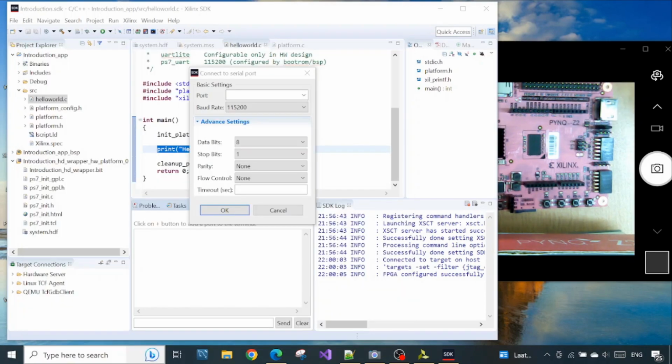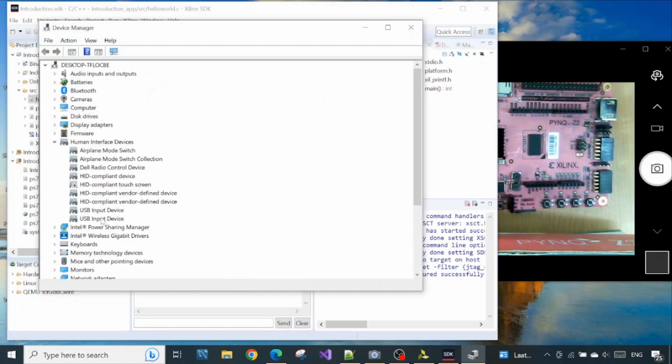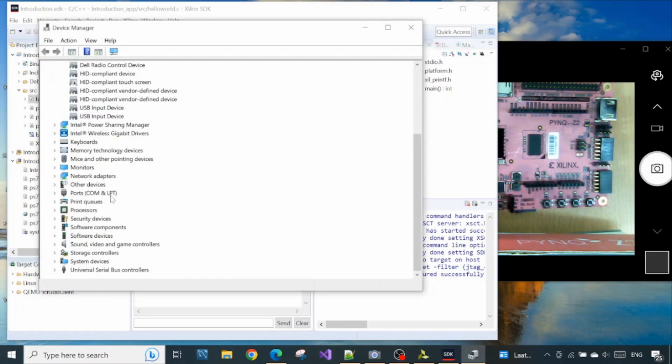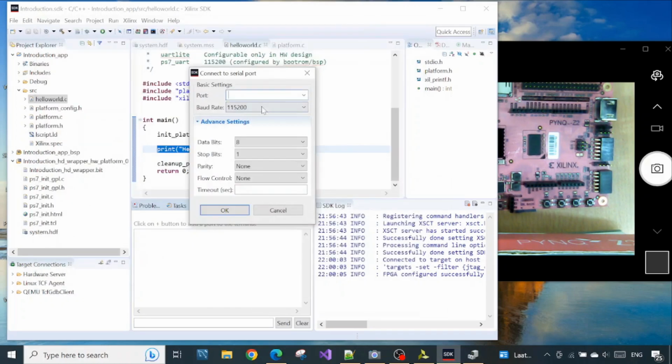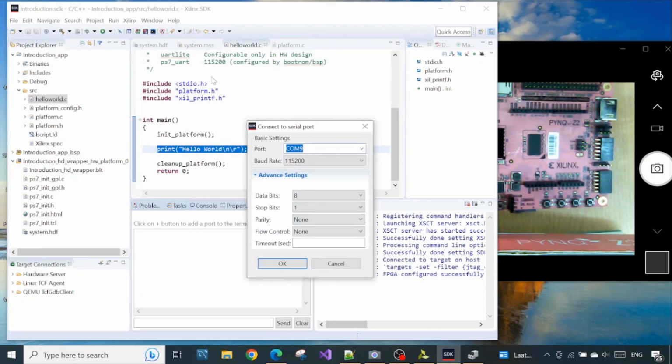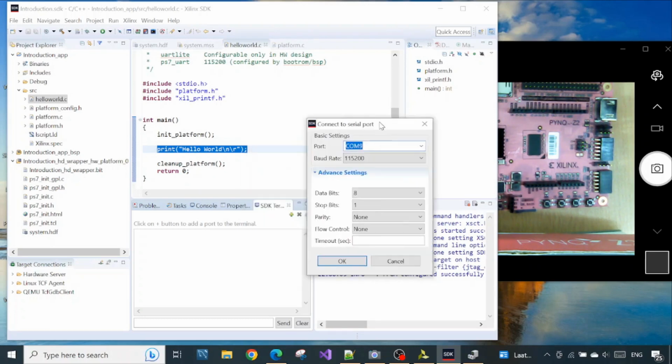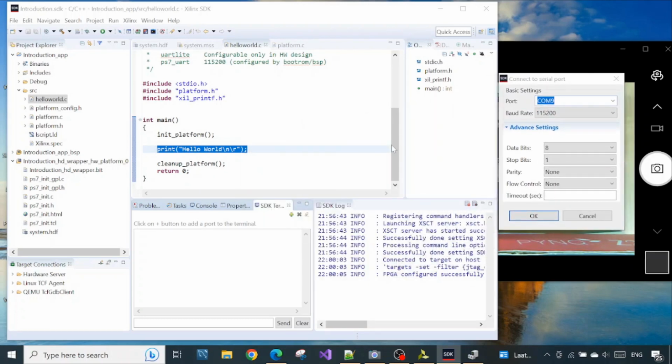device manager and we go to ports, COMs. So my USB serial port is COM9. I will choose COM9. And for the baud rate, as you can see, there is some information about the baud rate for my computer.